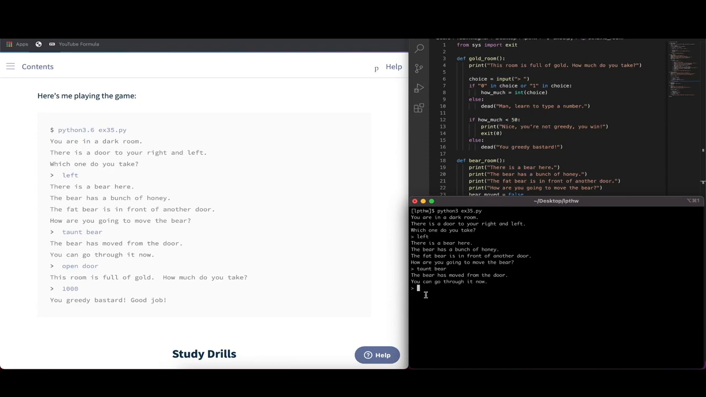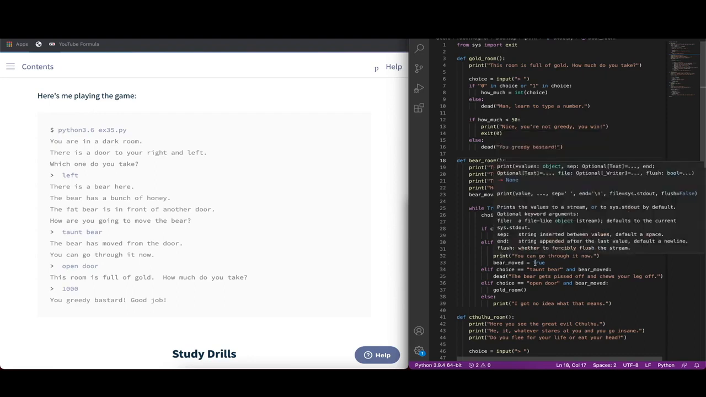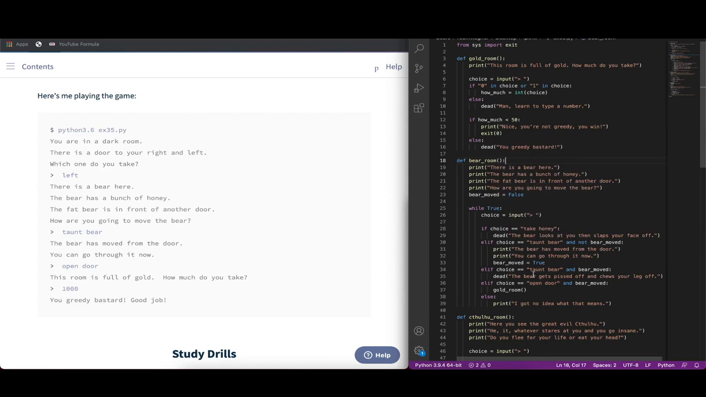And now we can perform another action. For example, open door. And then we can see we take 1,000 units here. You beat the bear, good job. So actually we made it through here. And what is displayed here, of course, depends on which function is getting called. And for each choice that we have here in our if-else statements, depending on what we enter, we will have different functions that are being executed, and we might either die, or we may, for example, go to the gold room and then get some coins.